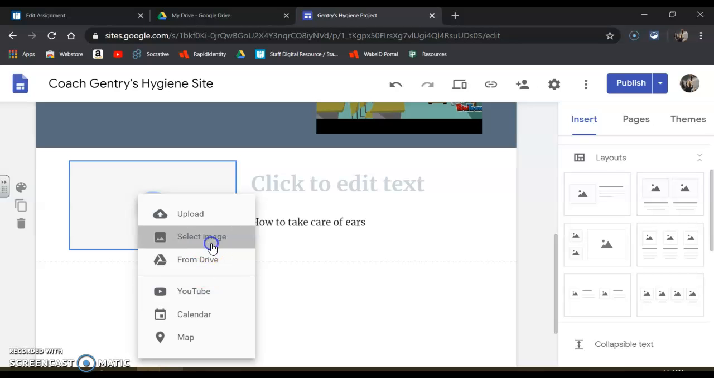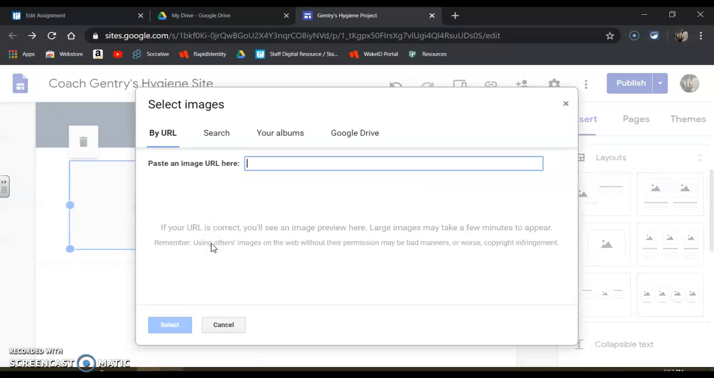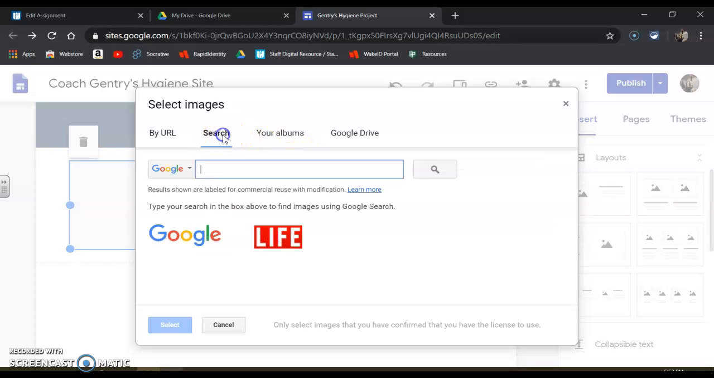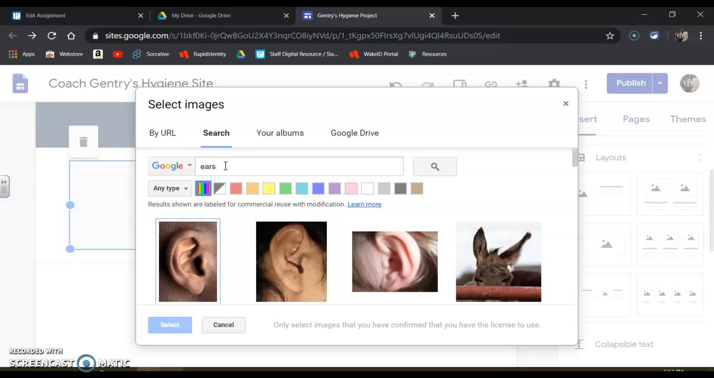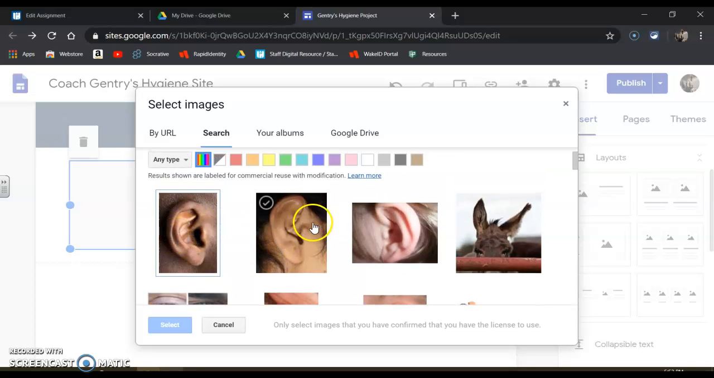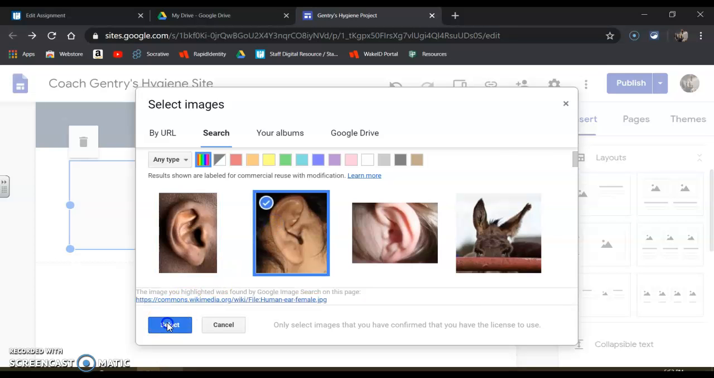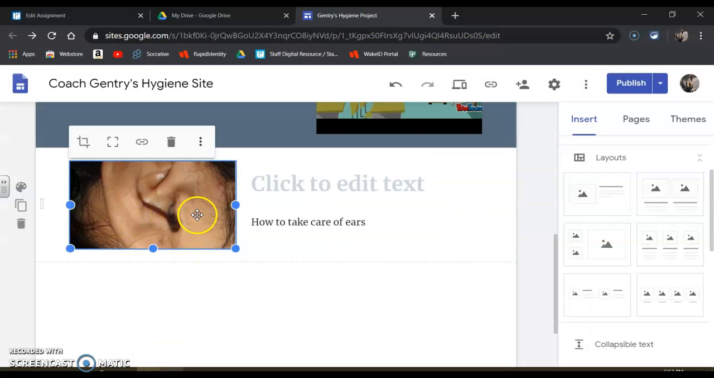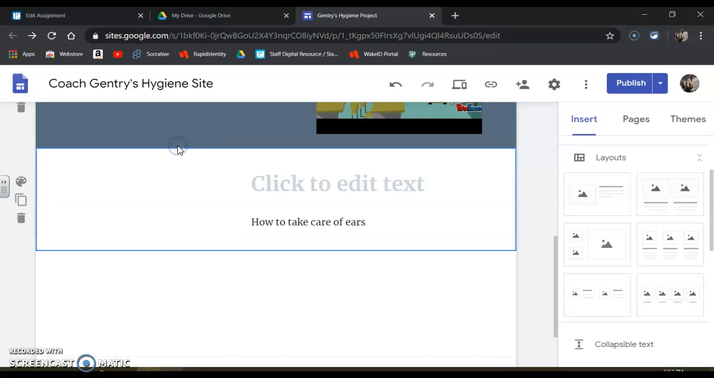If I click this select image, let's say I want to put an image in that box, I can type in the website where I'm getting the image, or I can hit search and then I can type into Google what I'm looking for. All right, so if I'm looking for a picture of the ear, I could click that and then select it, and it will put it in that box if that's what I'm looking to do. And you can crop it, do whatever you need to do to make that look good.